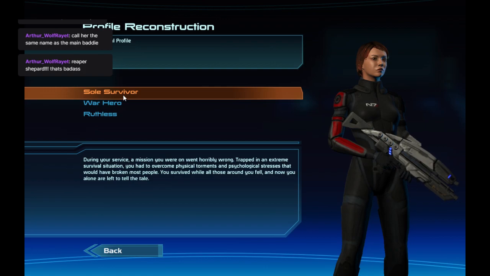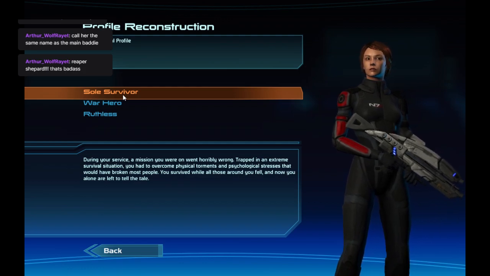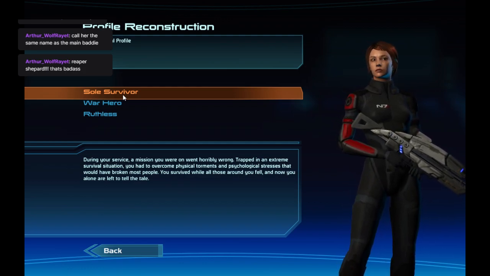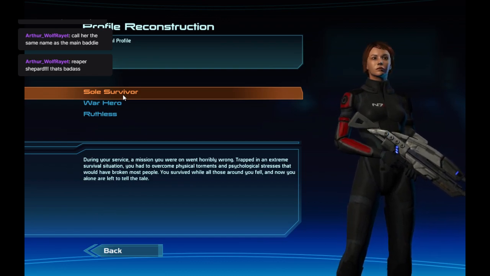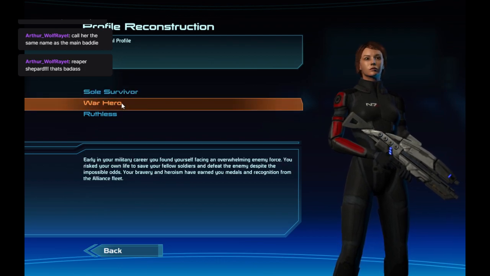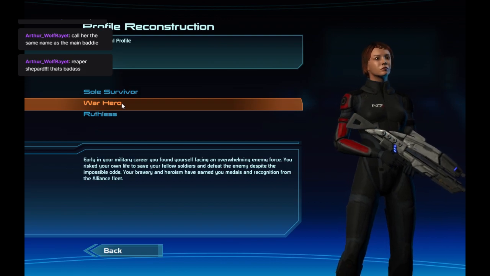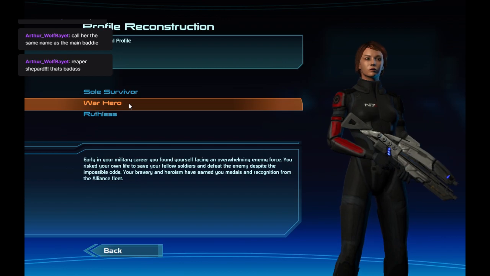Aha! Now, do we want to be a sole survivor, trapped in an extreme survival situation, needing to overcome physical torments and psychological stresses that would have broken most people? So basically, we're going up against a Thresher Maw. Oh, we went up against a Thresher Maw. We can be a war hero, fighting on the front lines, or ruthless. I quite like the war hero.